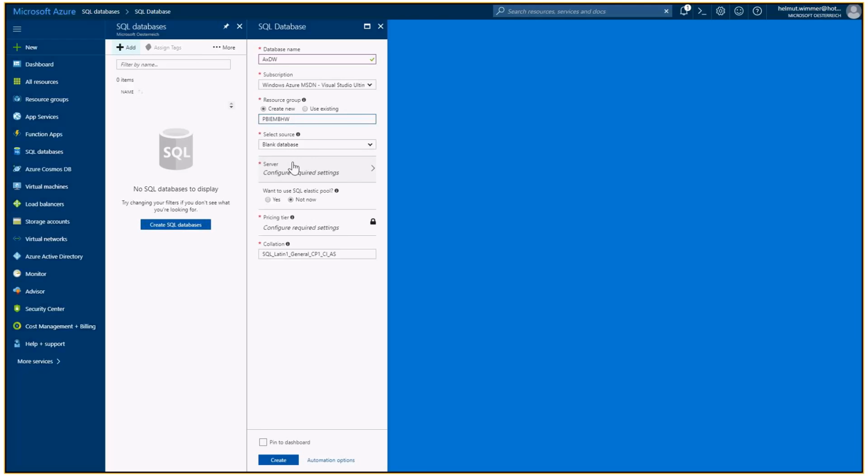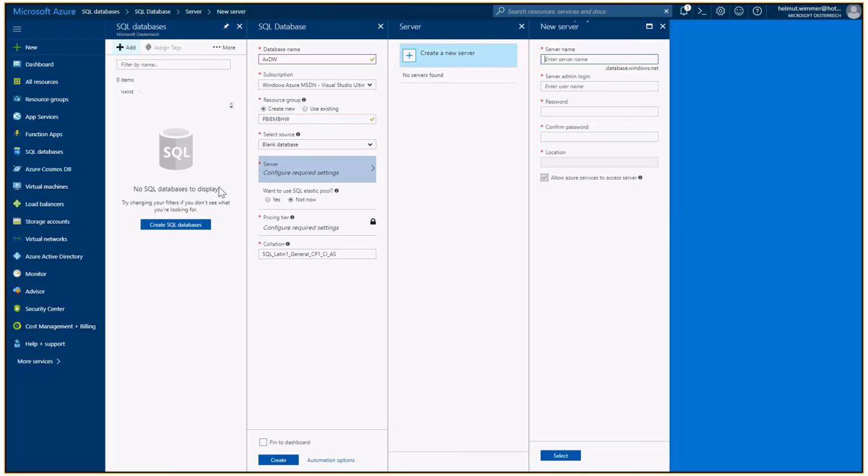I'll need a new database server for my SQL database, so I'll click here on configure required settings. I'll give the SQL server a name. I'll use the same name as my resource group.